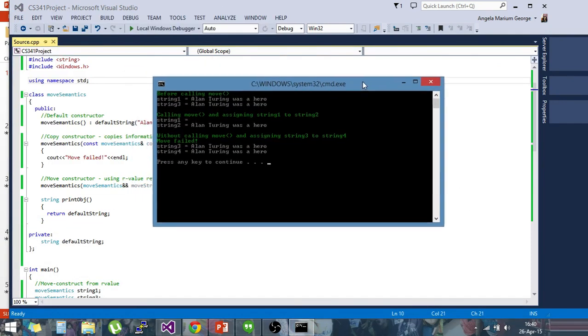If you can see the first block of the text, before calling the move constructor, both string 1 and string 3 have Alan Turing was a hero. In the next block, we are calling the move constructor and assigning string 1 to string 2. This makes string 1 empty and string 2 have the contents of string 1, which was Alan Turing was a hero.